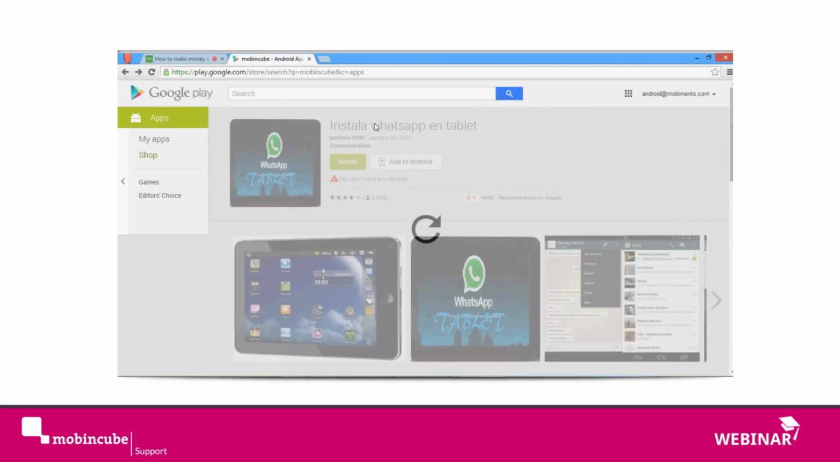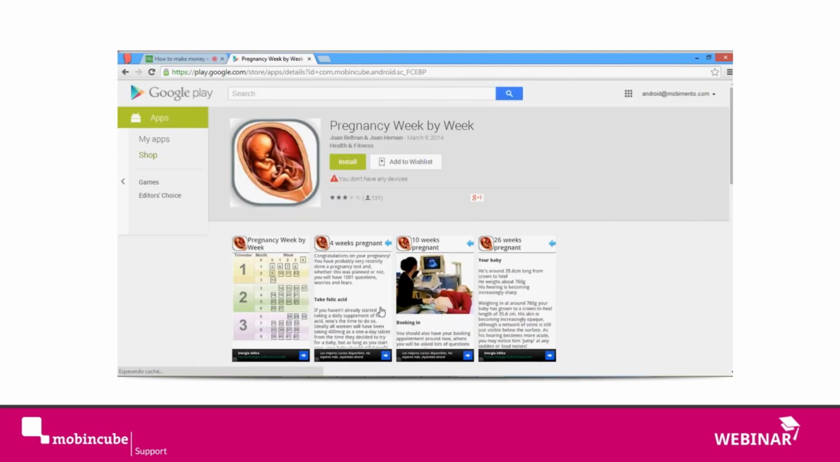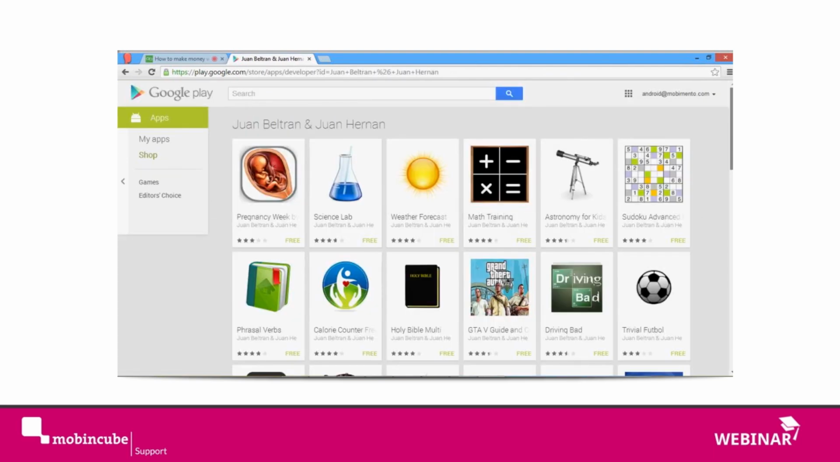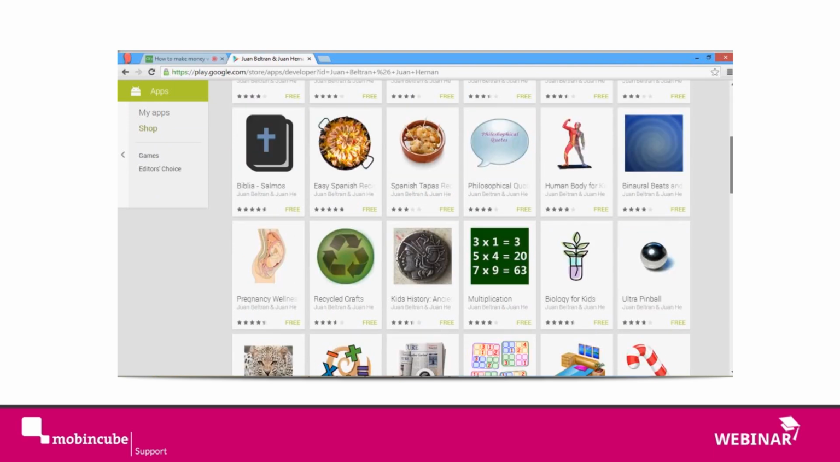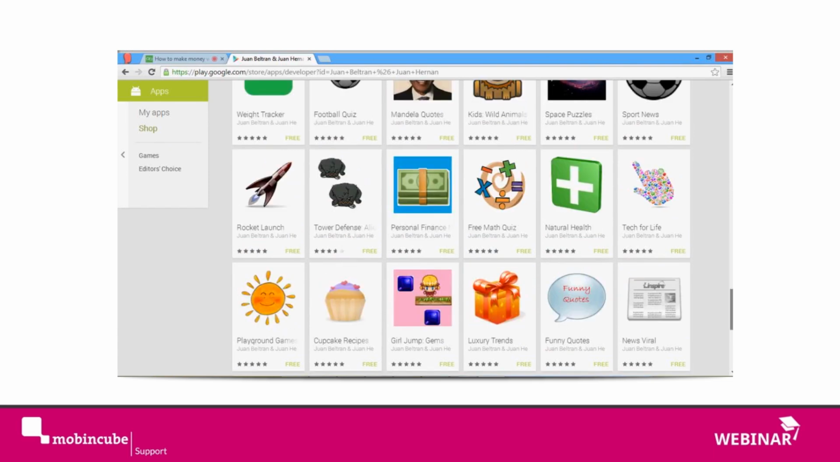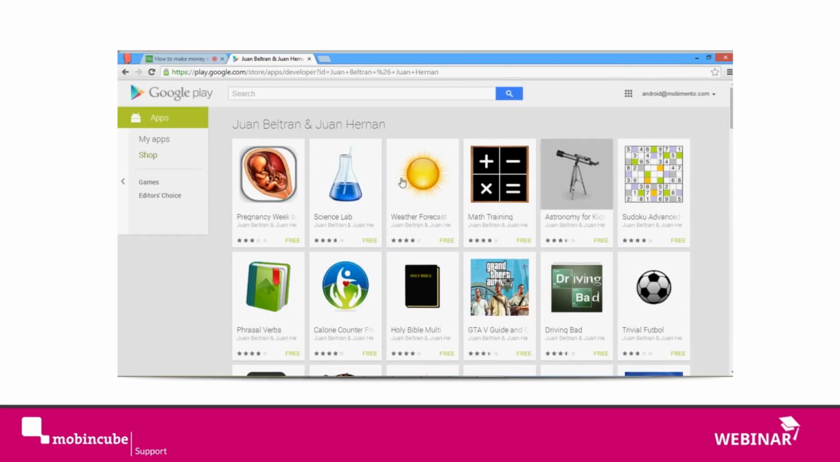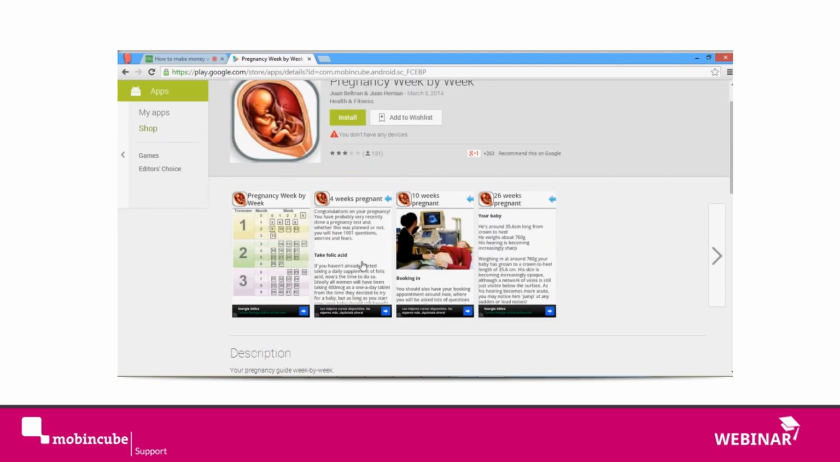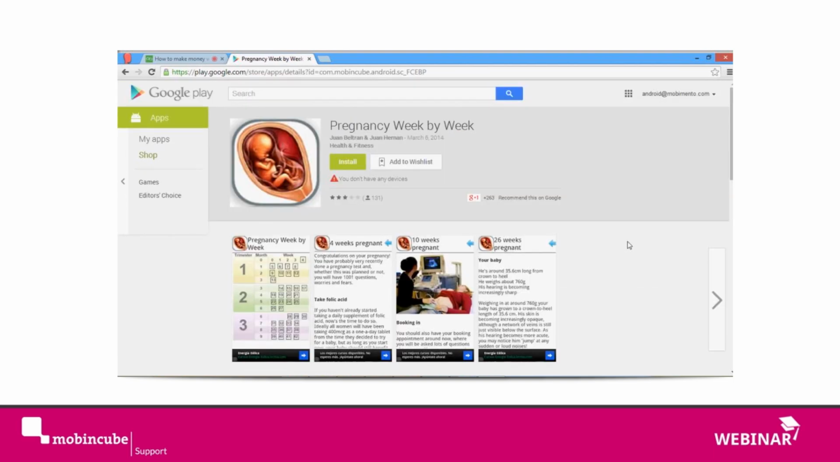Okay, but there are some other people that are creating a more stable strategy. For example, we have this user called Juan Beltran. This user has like 60 or 70 apps created with Mobincube. None of them is risky. I mean, he's only creating educational apps, or for example, this one here. They are quite simple, but the thing is that he doesn't have a really successful app, but he has a lot of apps, and all of them are making from 10 to 500 downloads per day. So, for example, this one here, Pregnancy Week by Week, is his most successful app, and he's making like 600 downloads per day.